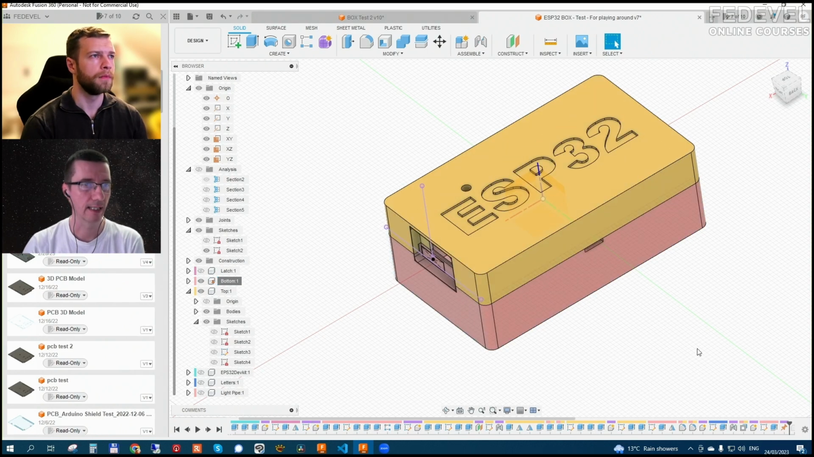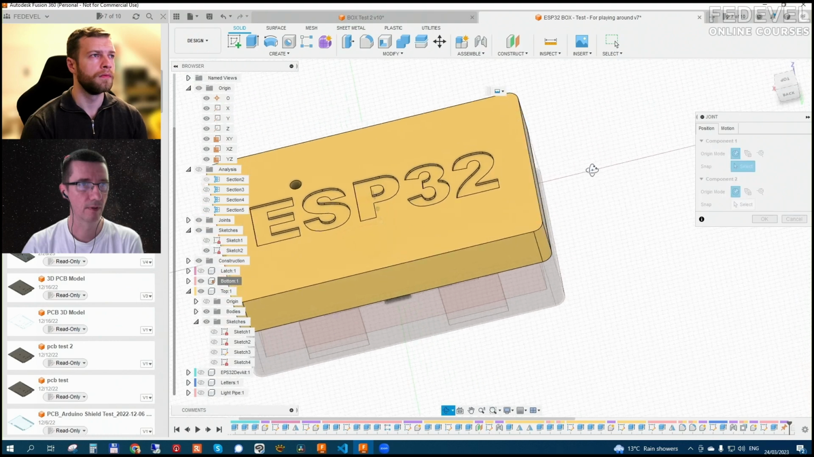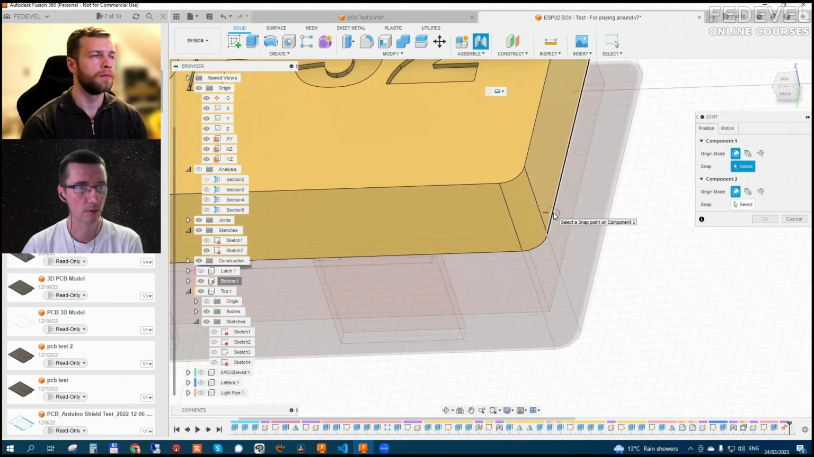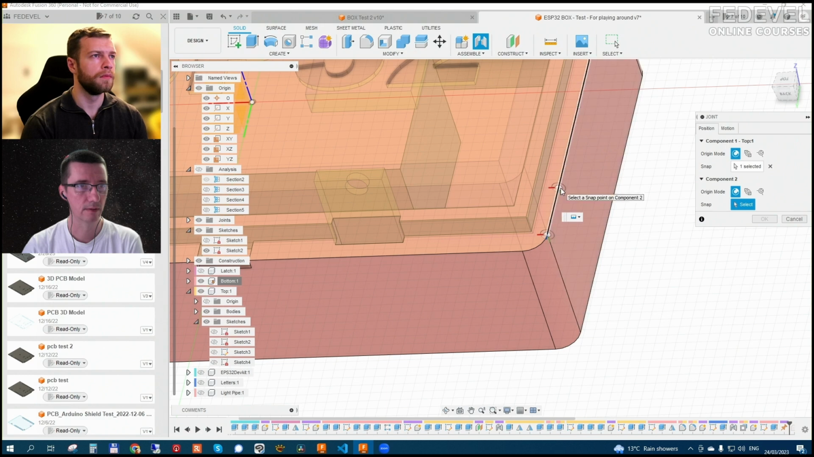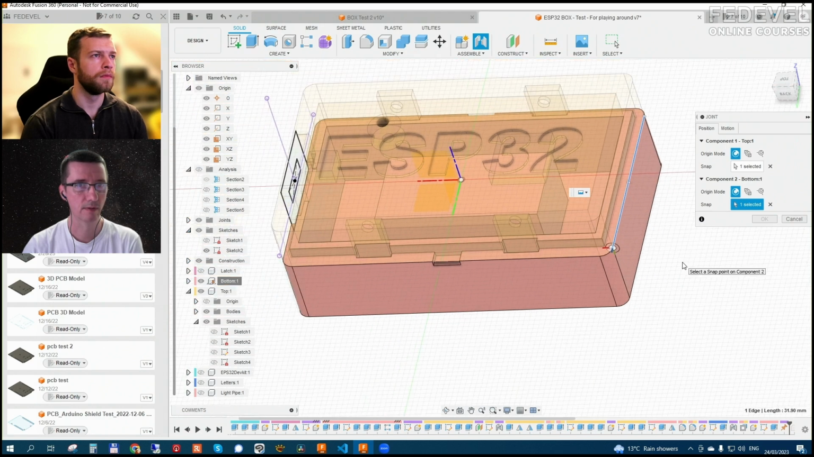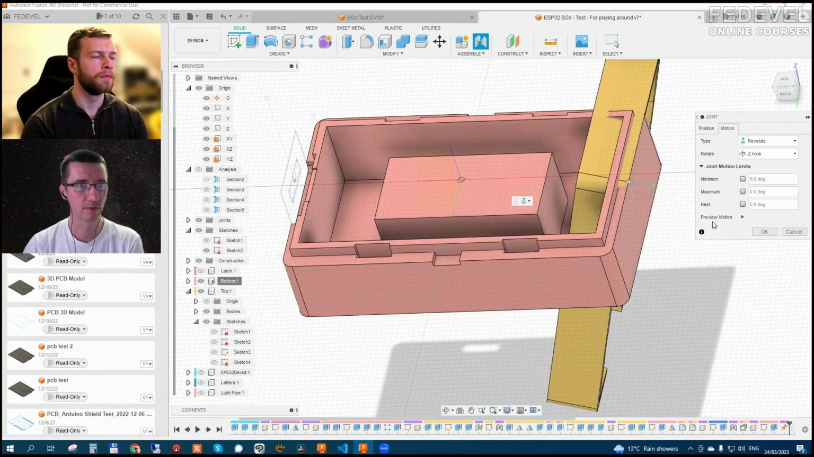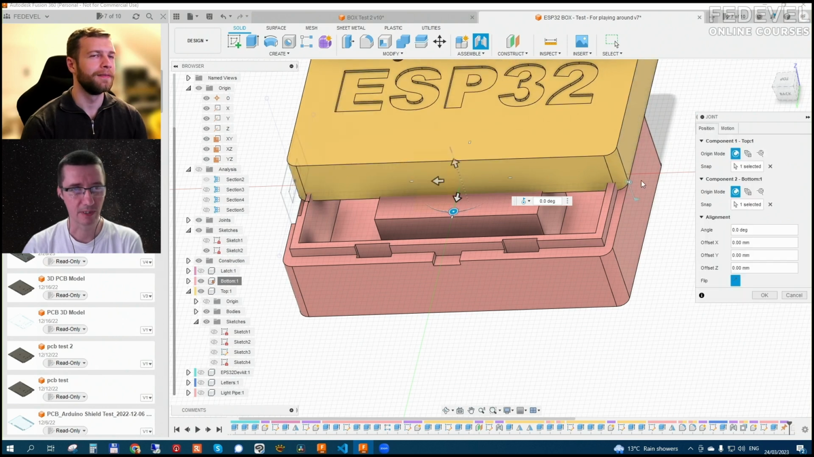Okay. And then what I can do, I can go to assemble, join, and let's say we would like to use this and this. Here you can specify motion. I'm going to use the Revolve. See? Okay. It moves. But I specified the wrong way. So what I can do.